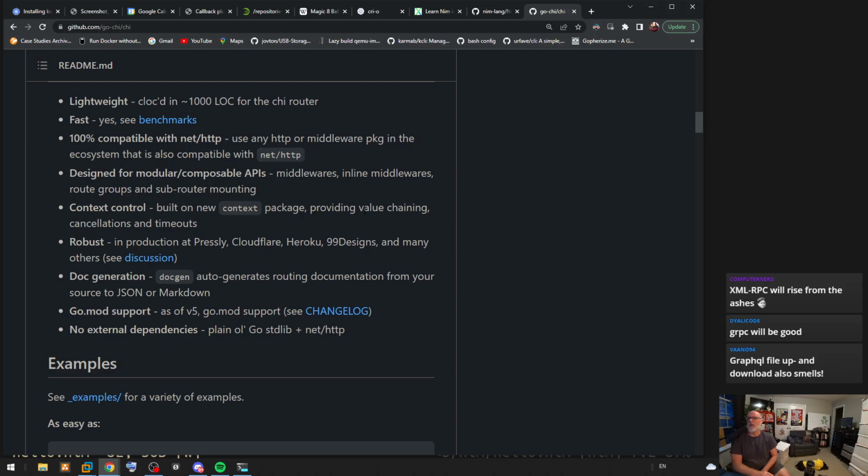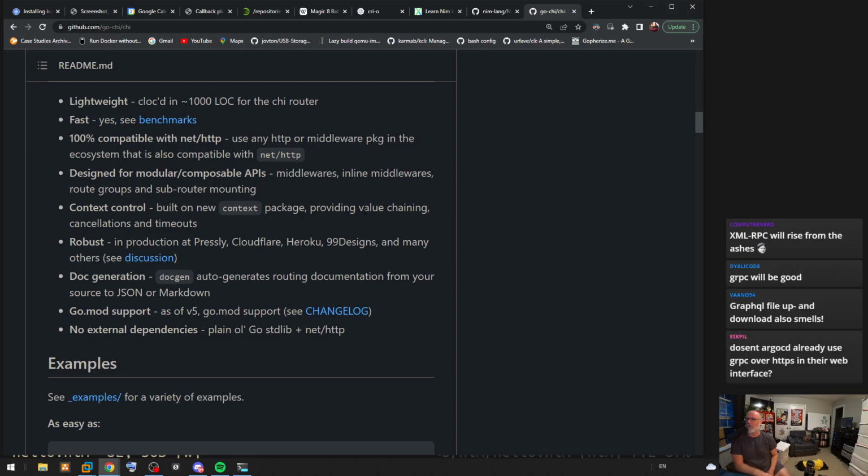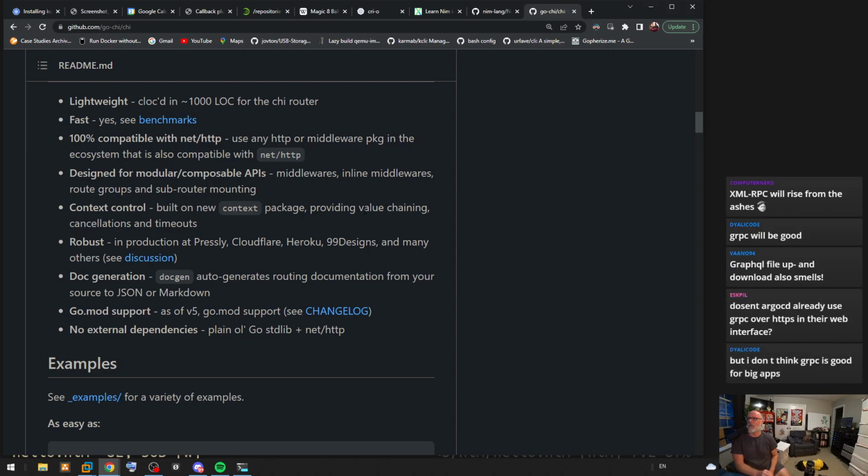GraphQL file upload and download also smells. Yeah, I don't want anybody to feel attacked here. I'm just talking, you know. Does Argo already use gRPC over the HTTP web interface? I think they do, yeah. But it assumes that you've got support for it. Good for big apps. It's going to be interesting to see, isn't it?